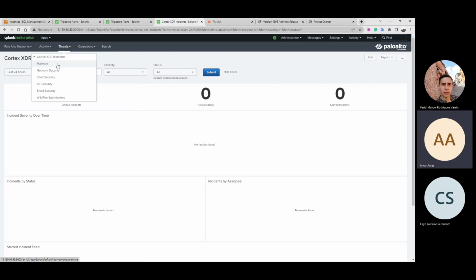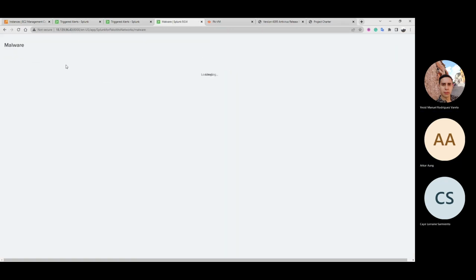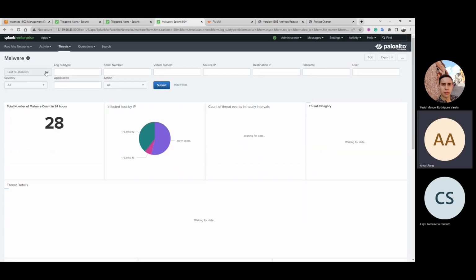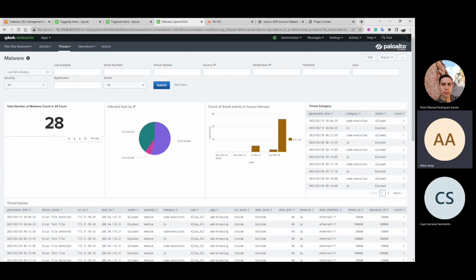If you click on the malware, in the last minute there is a certain number of malware calls, which is 28. All those are infected hosts. So 92 is a client IP, 1x is a Windows AD, and 49 is one of the machines in the infra. This is called event in hourly interval. The first event is on March 17 and the last event on March 19, with the category, timestamp, and action taken by the vendor.